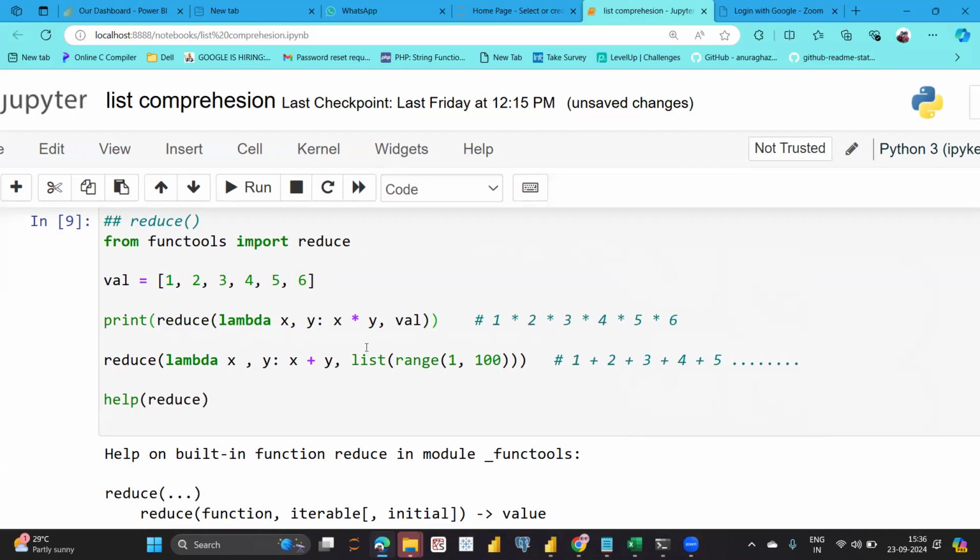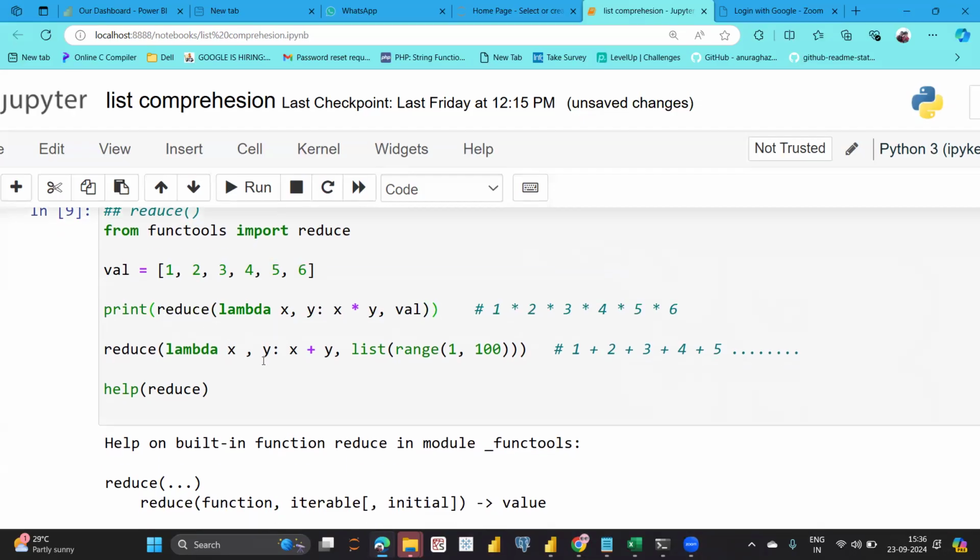This is the output. 140 something, 140 or 120 will come as the output. In the second function, up to how many values should it add? 1 plus 1 to 99 values it will add and it will give you a single value. So this one also will print it. 1 to 99 values it will print.